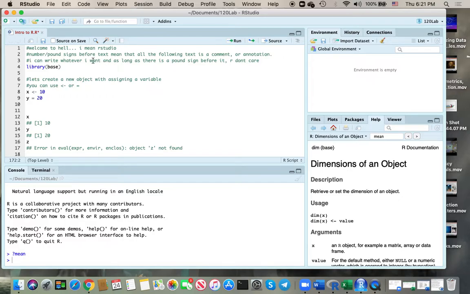The way you annotate is you write a number sign. So you just do that, and then blah, blah, blah. And you see how it's all green? That means R is like, I don't care about that, which means that it won't run it. So annotate your code, guys, for real.